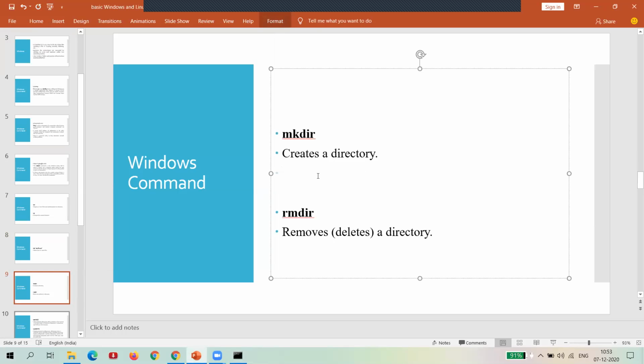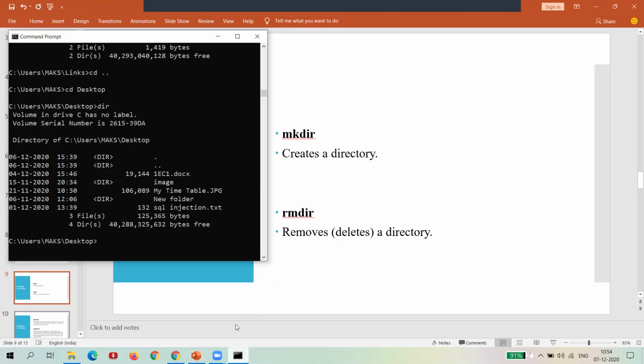Now next, if you create any directory with mkdir, the meaning of mk is make a directory. The similar next command is rmdir. The meaning of rmdir is remove directory.